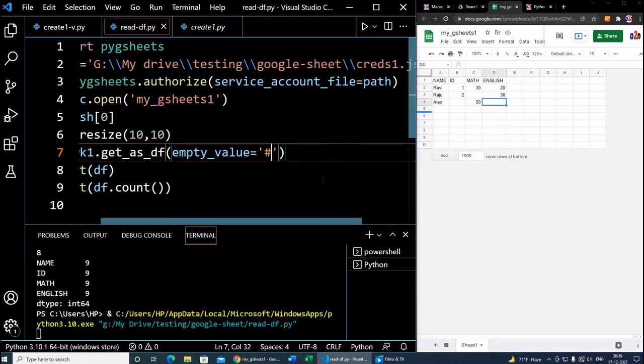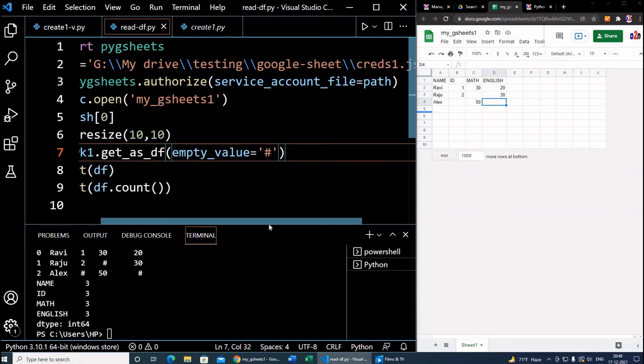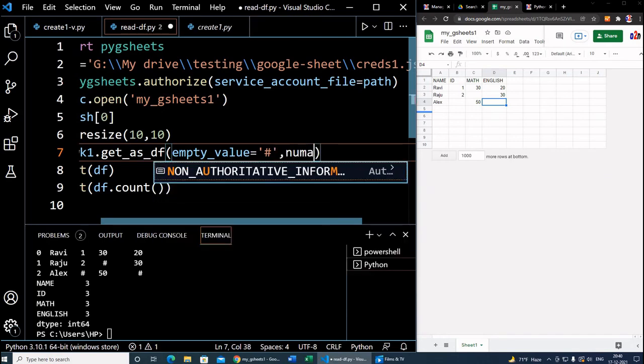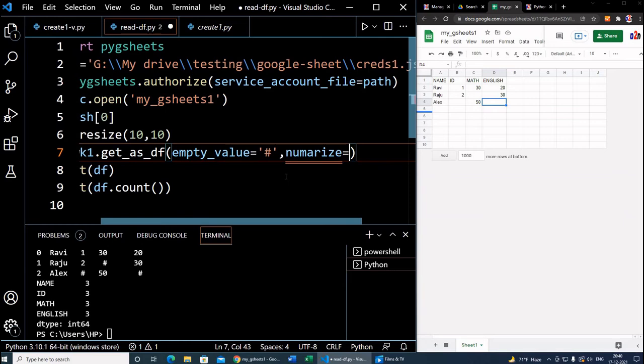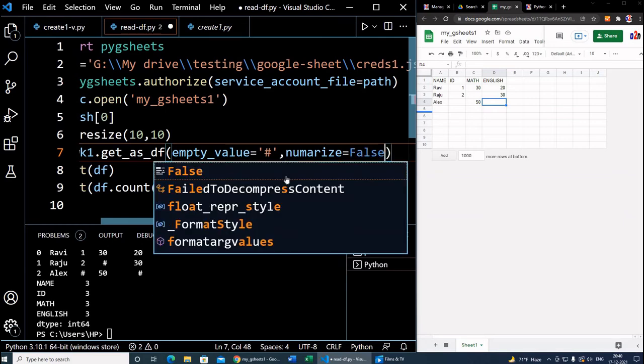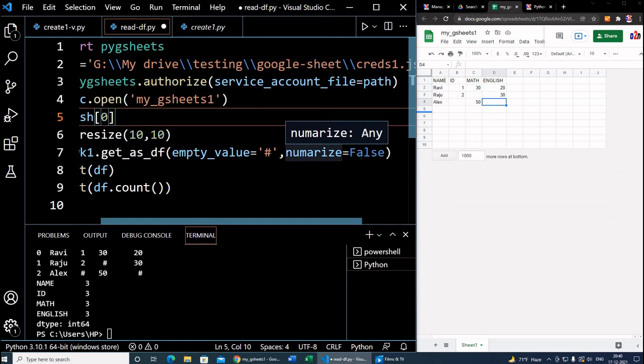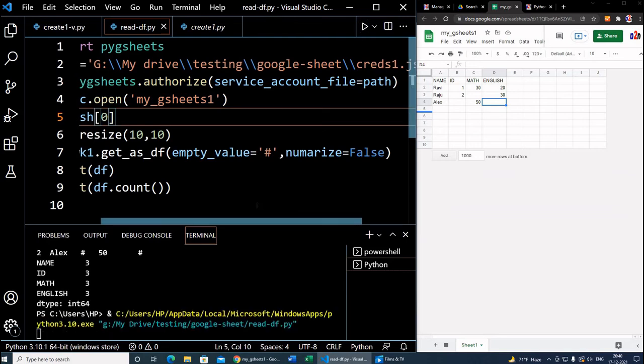Note that this empty value will be replaced while numerizing. You can see all the empty values are replaced with hash, because we have given the empty value a placeholder. Now let's see what happens when we make numerize false, meaning don't numerize any column. By default numerize is true, so it converts everything. The replacement actually happens at the time of conversion. So let's run this and see.